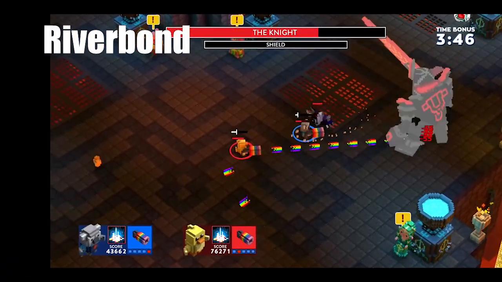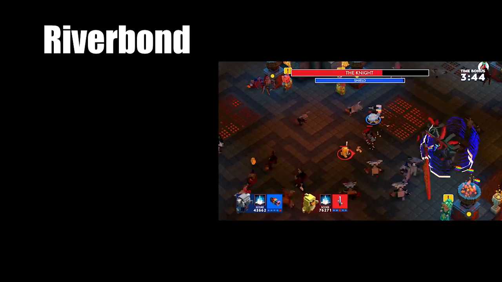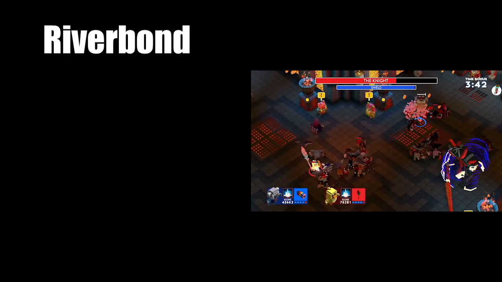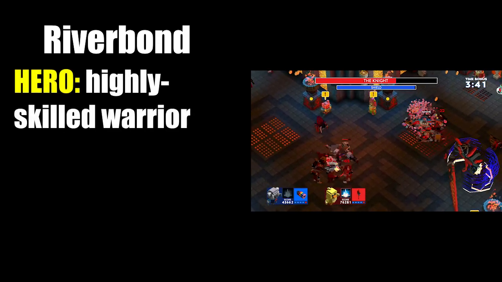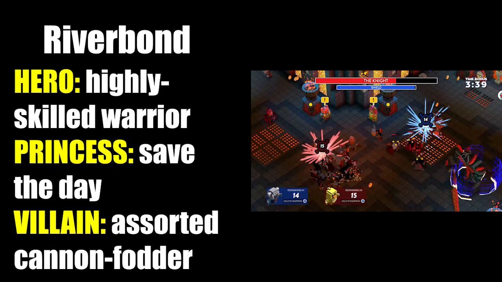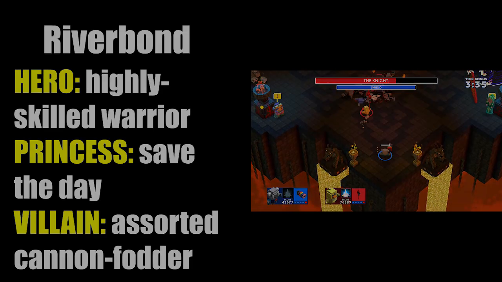So if we compare the 2 games for hero, princess and villain, we can see how the differences stack up. Riverbond's frantic slash-and-hack style is the product of a warrior hero on a traditional fantasy quest to save the day. Villains are disposable and, for the purposes of the story, entirely interchangeable.